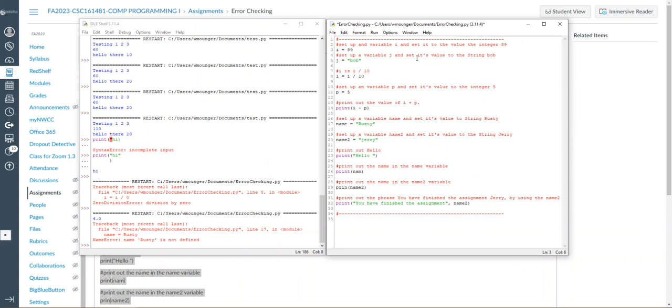We'll go down and we'll check. That's supposed to be a string Bob. It is. I is supposed to be I divided by 10. Okay, it is. This is supposed to be a variable p, and we're going to set its value to 5. Okay, perfect. We print out the value of that, I minus p. Rusty. Set a variable name, Rusty. Set a variable name to, and set its string value to Jerry. There's name 2. Print out hello. Okay, we got that. Print out the name in the name variable.